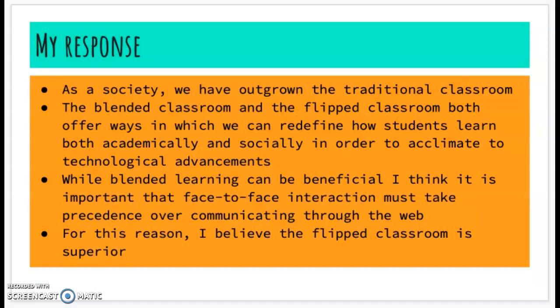So, as a society, we have clearly outgrown the traditional classroom, and so these blended classrooms and flipped classrooms both offer ways in which we can redefine how students learn both academically and socially in order to acclimate to technological advancements. While blended learning can be beneficial, I think it is important that face-to-face interaction must take precedence over communicating through the web. For this reason, I believe that flipped classroom is superior.